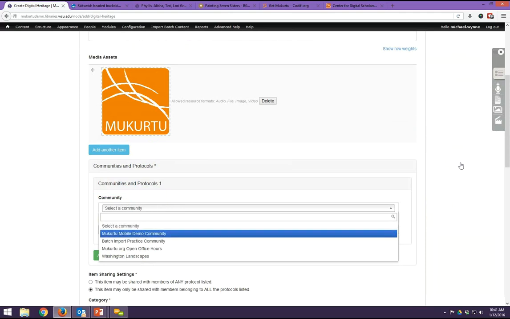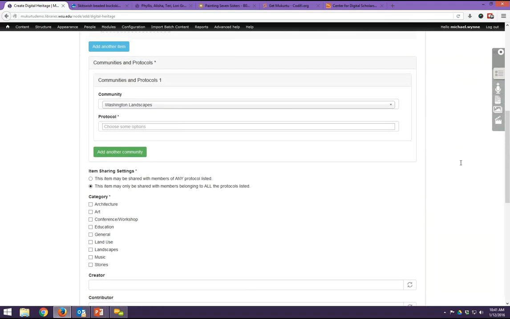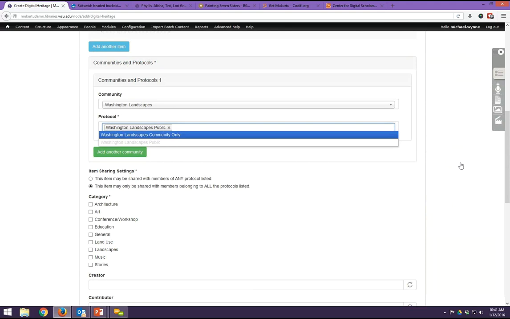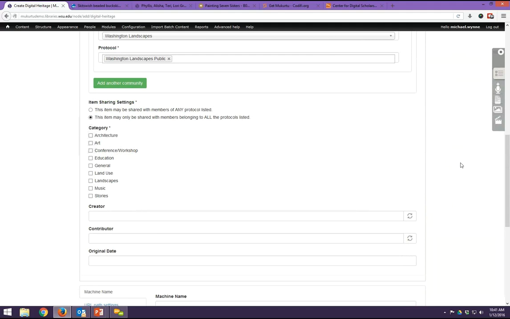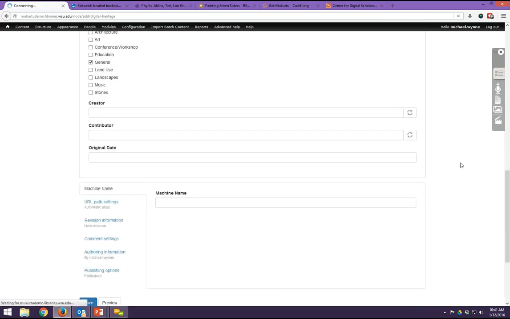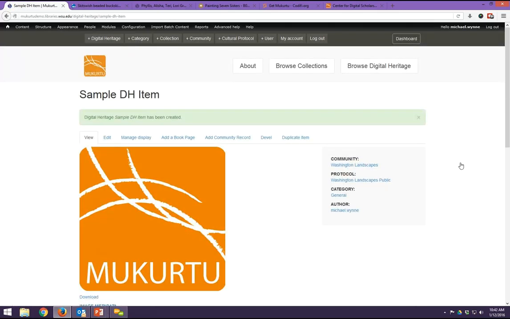You have to have your communities preset. I will add this to the landscapes community that we were in. You pick a protocol from your preset list. I'll put this in the public one. And you can actually add items to multiple protocols, like I mentioned earlier. You have to pick at least one category, which, again, you set ahead of time, and they're mainly used for high-level browsing. And then that's all you really have to do to create an item. I'll just save and see what that looks like. There we go. We have a title, we have an item, community protocol, and category.